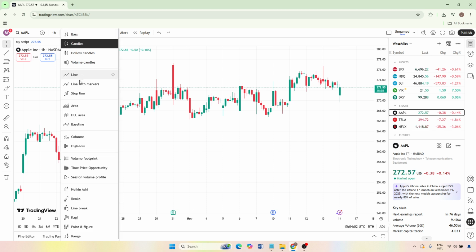Now direct your attention to the upper right-hand corner where you'll find a button that looks like a small group of bars. Give it a click. This action will present you with several chart style options. From these, select the area option. Instantly, your chart will transform into the clean, shaded area chart you've chosen.